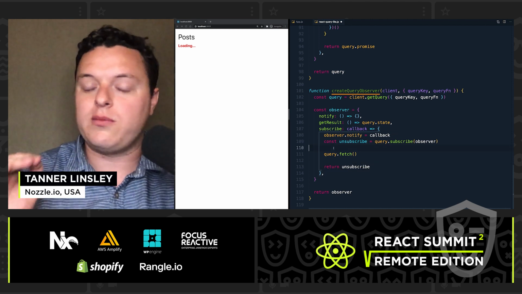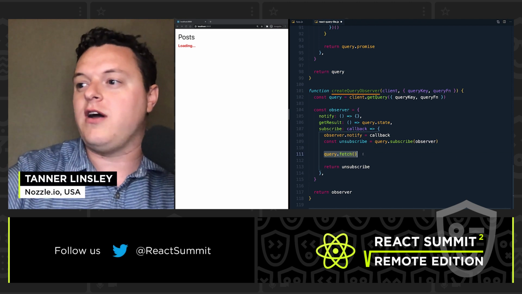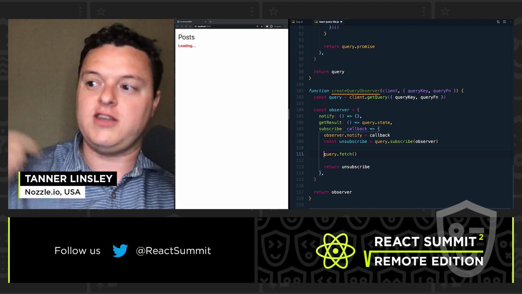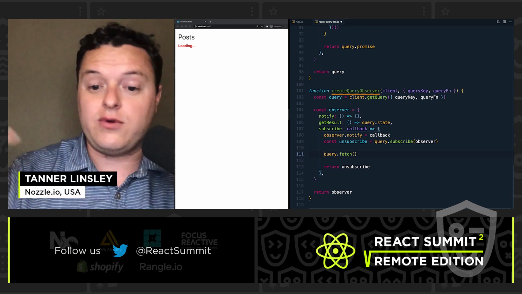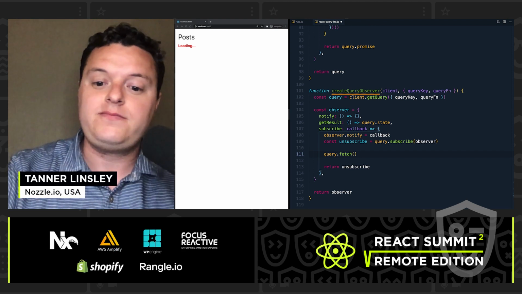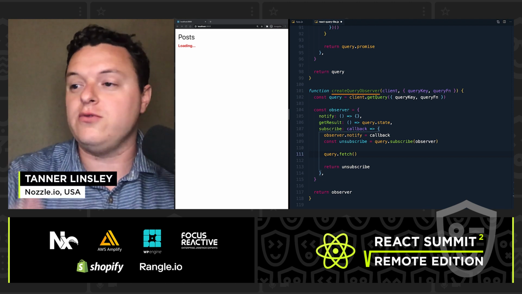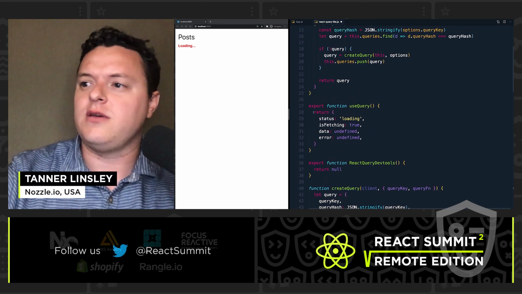And then the most important part to enable our automatic fetching is this query.fetch here. Anytime that we subscribe to a new observer, we want to make sure that it's kicking off a fetch. So we're just going to call the query.fetch right here, and that will get deduped under the hood as well. So finally, with all of this logic, we can start hooking up our useQuery function. So let's go back up to useQuery and see how all of this comes together.